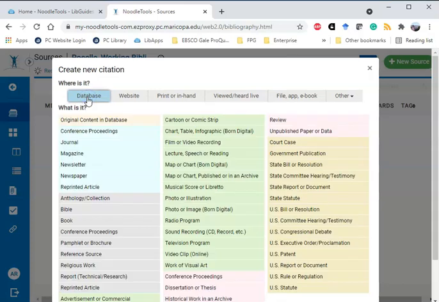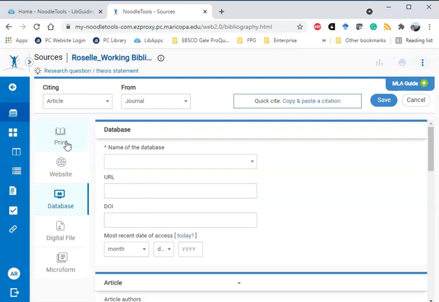The next question is, what is it? What is the format of the information? Is it an online journal article, a newspaper article, or an ebook? I'm going to pick journal, since college students frequently cite scholarly journal articles. Now you're presented with the correct form to complete.